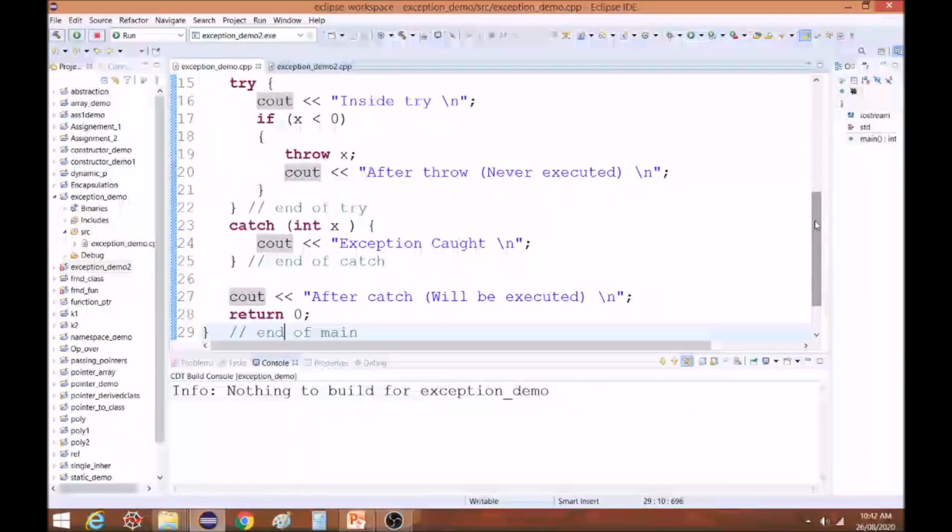So three keywords are necessary whenever you are using exception handling for your program.